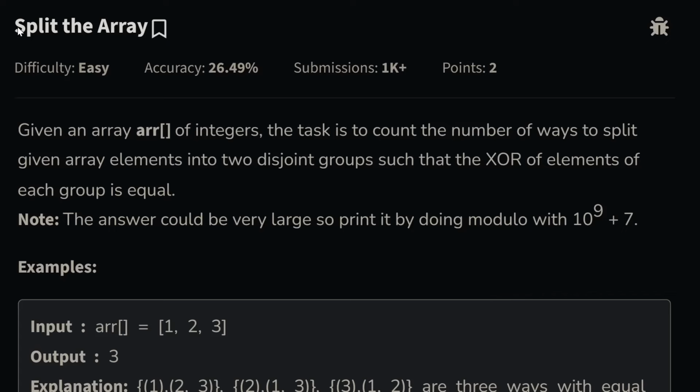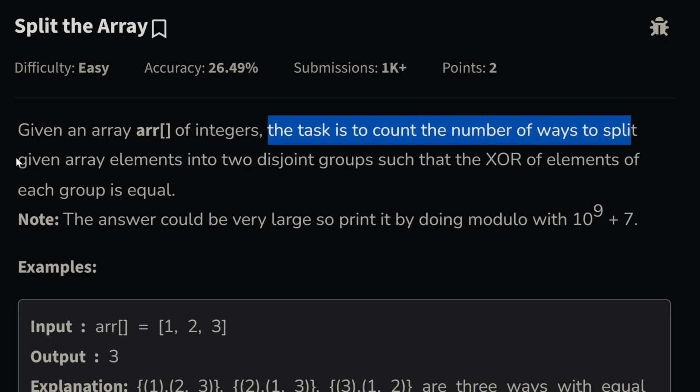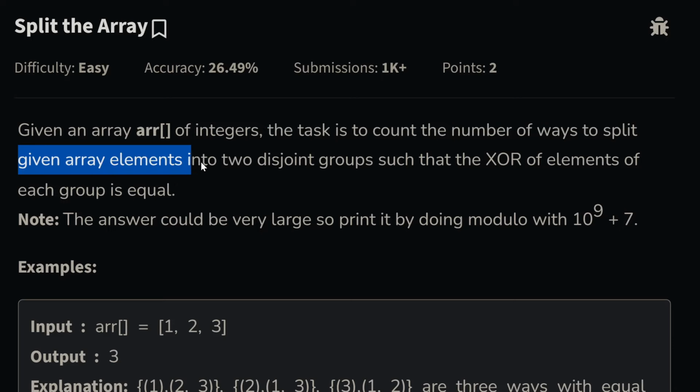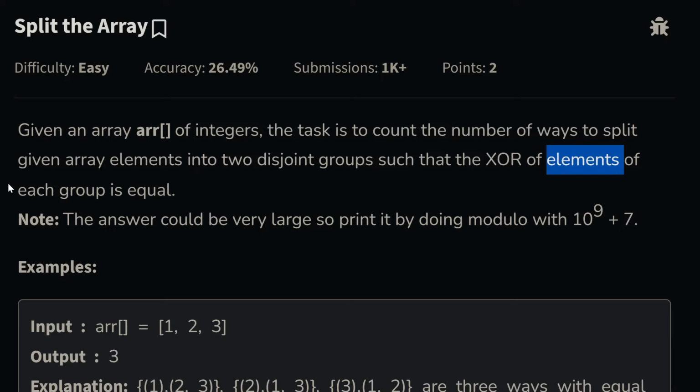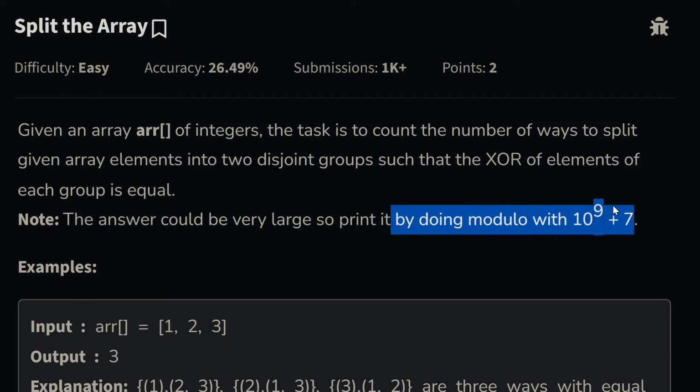Here we go. We have a question, split the array. You are given an array of integers and our task is to count the number of ways to split the given array elements into two distinct groups such that the XOR of elements of each group is equal. And note here the answer could be very large, so print it using the modulus.